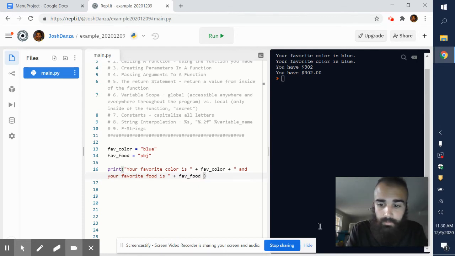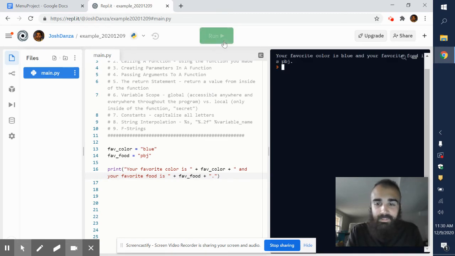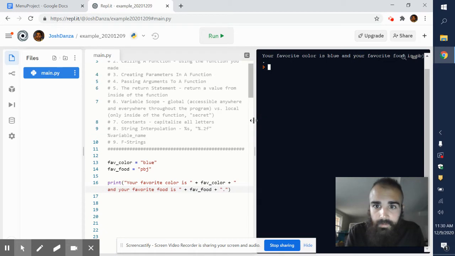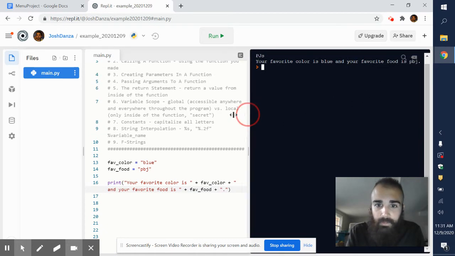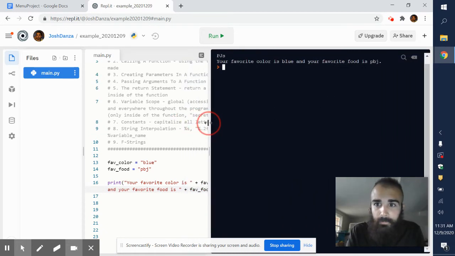It's just a lot of work, right? And in programming, we like to be efficient. Some people might call it lazy, right? So if I run this, all right, let's run it. Your favorite color is blue, and your favorite food is, there you go, is PB&J. Right? The reason why it looks weird is because, there you go, favorite food is PB&J.